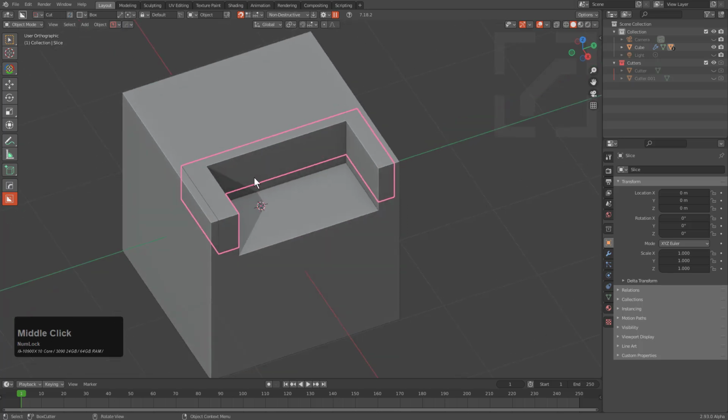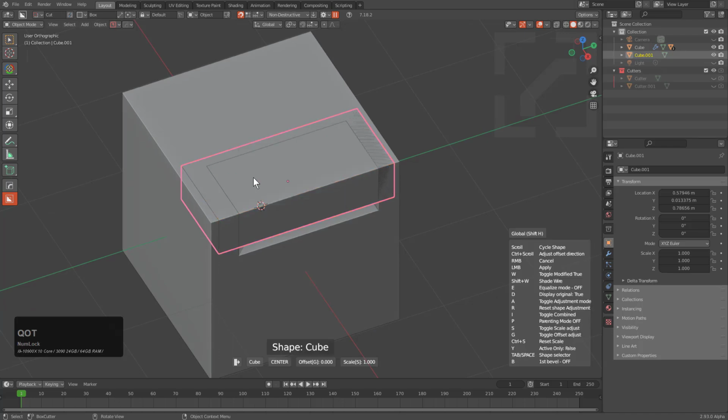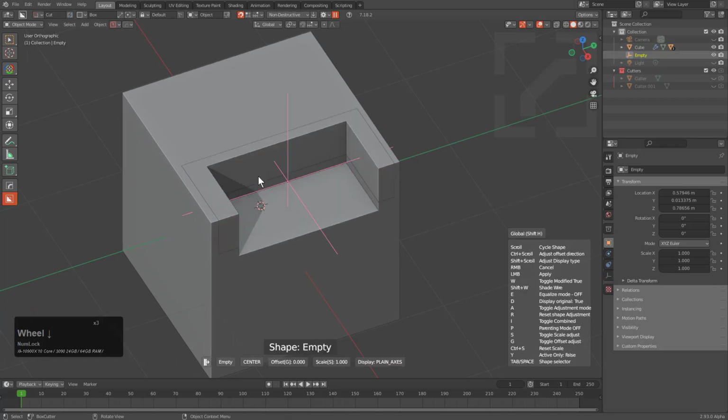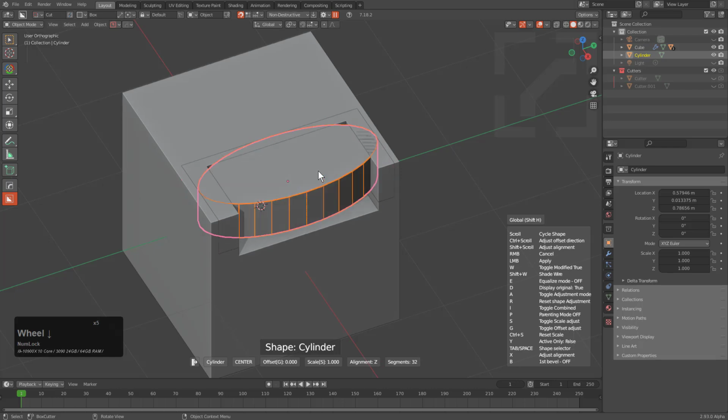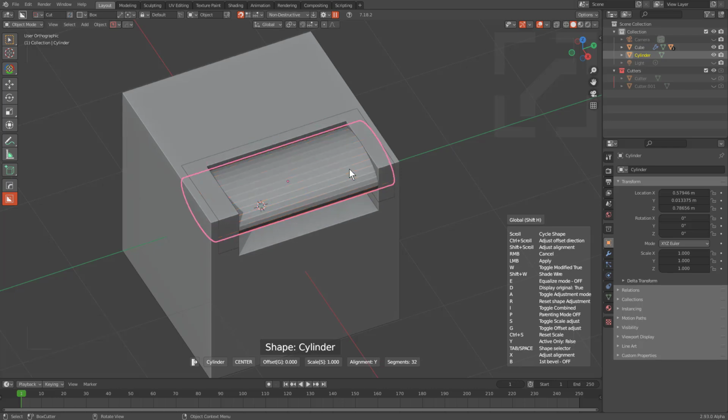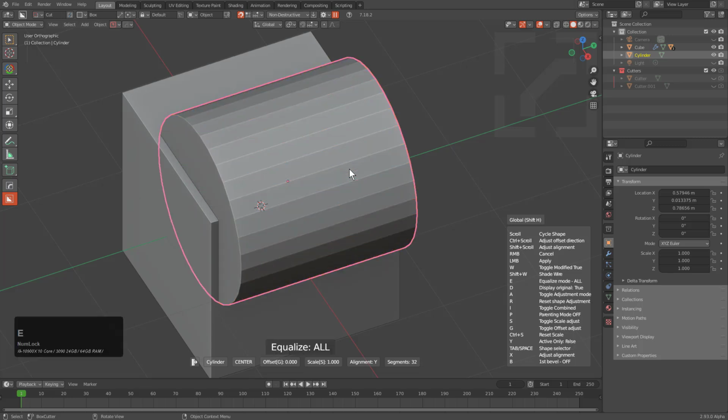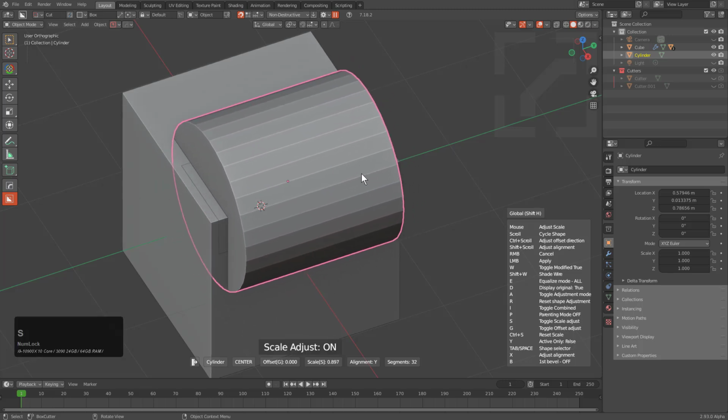Some improvements have been made with 1.5, where if you press Q O T, you can go in and begin adjusting your shape like normal, where you would roll the wheel to choose which shape you want. You could roll to the shape that you would like. For example, I have cylinder. I can press E to turn off equalize because no one wants an ovalized cylinder. And normally you would press S in order to adjust the scale.